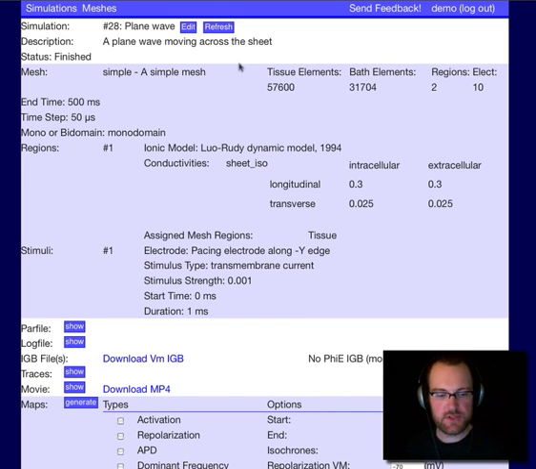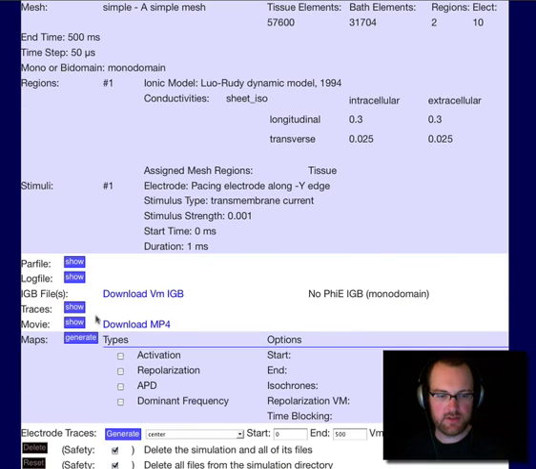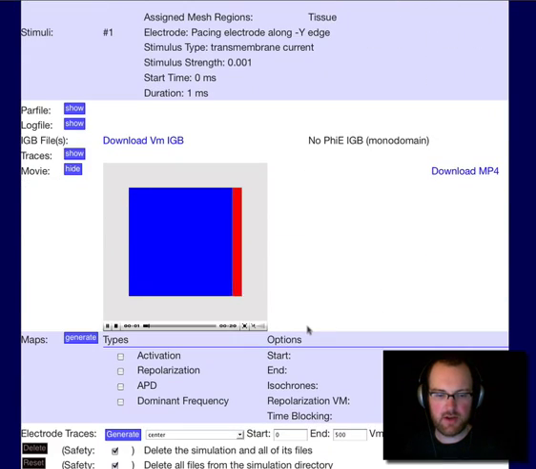Okay, now the movie is finished being generated. We can watch a movie and ensure that what is happening is what we want it to happen. Sure enough, there is a plane wave moving across the tissue.